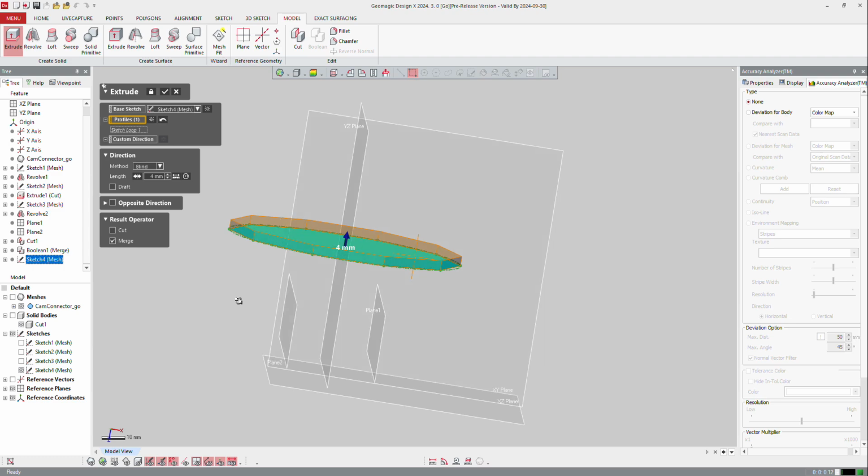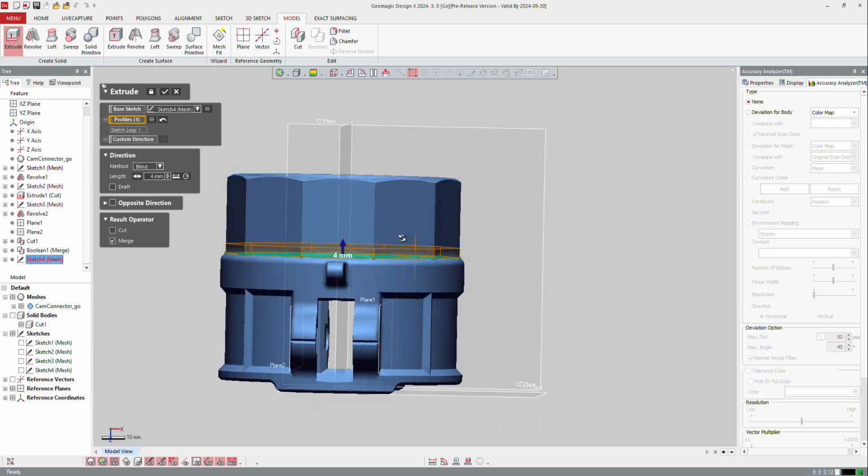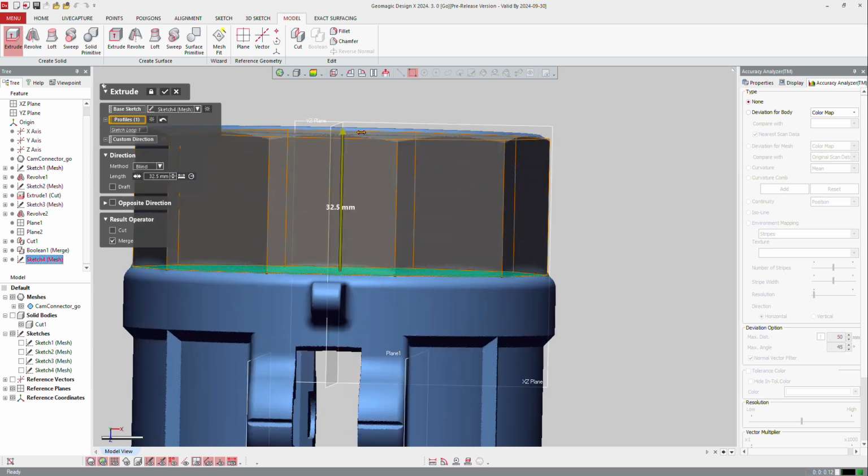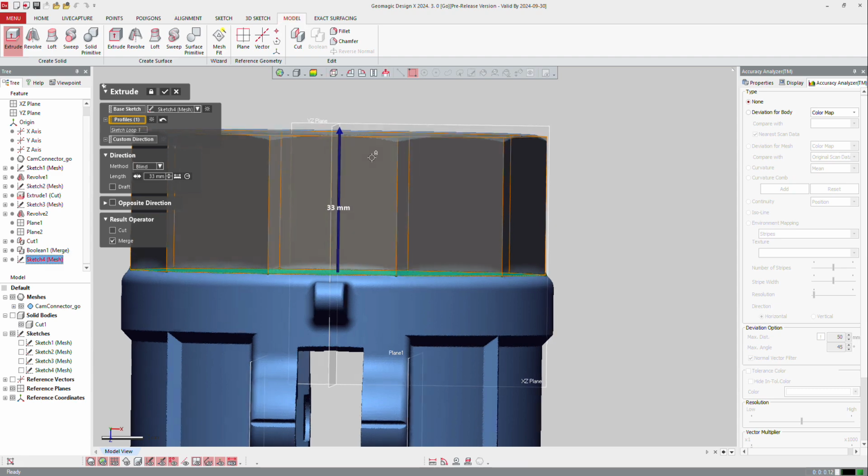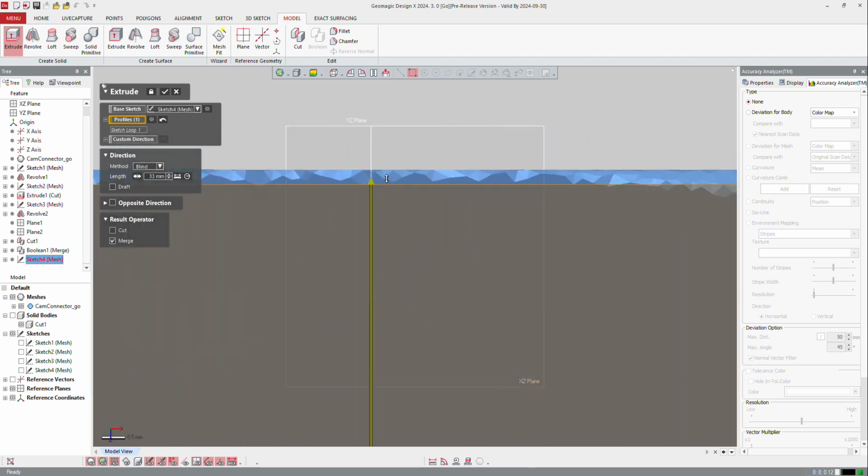So extrude, and I will make sure that I'm going to the right position. So I'm going to the top. I will go to the side view. Again, I can create a plane and go up to a plane. This is 33.28. I don't like those values.